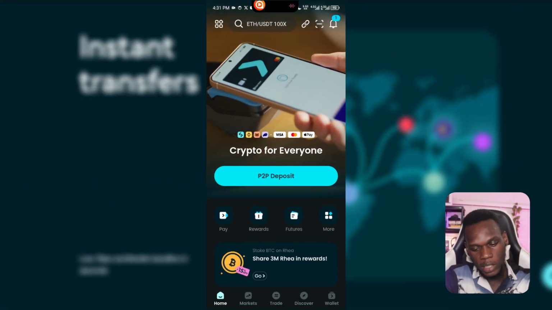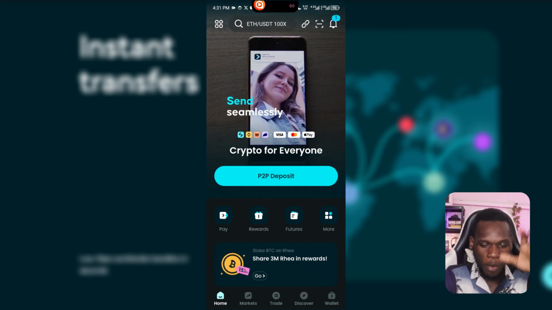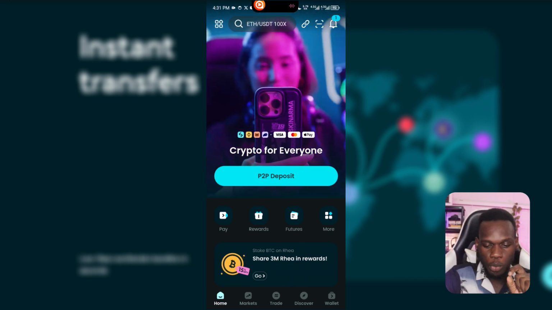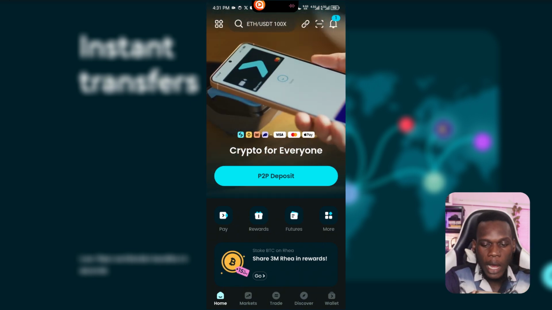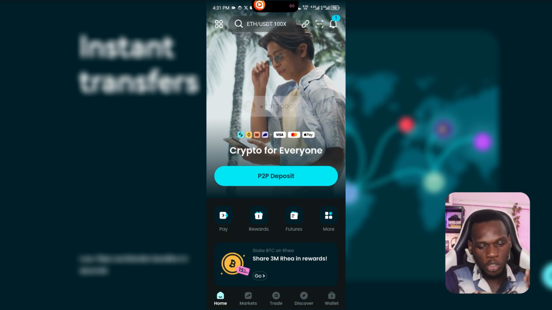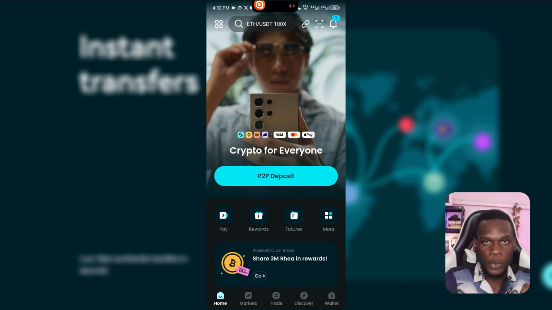So over here on my screen, this is the Bitget Web3 wallet. I'm not going to be doing a thorough breakdown of how the whole wallet works. I'm just going to go straight into it. If you want a video that explains how the whole system on this wallet works, just drop a comment below and I will make a video explaining everything in full detail.